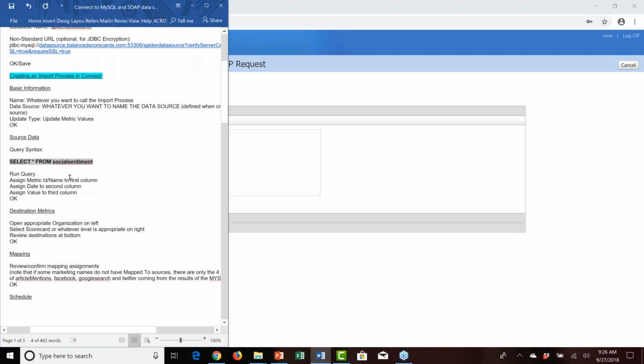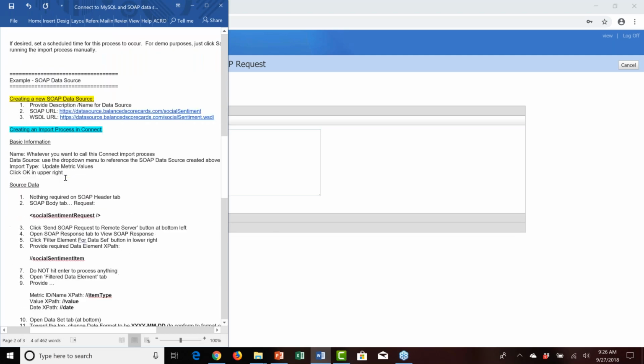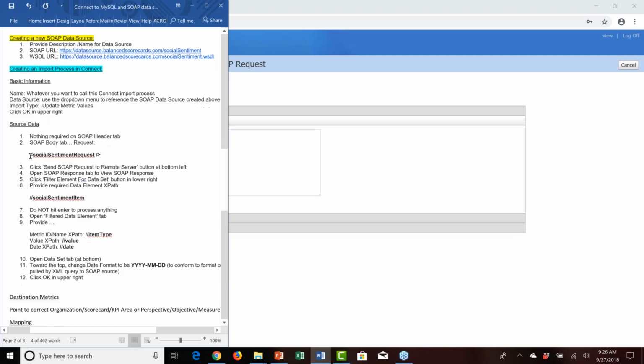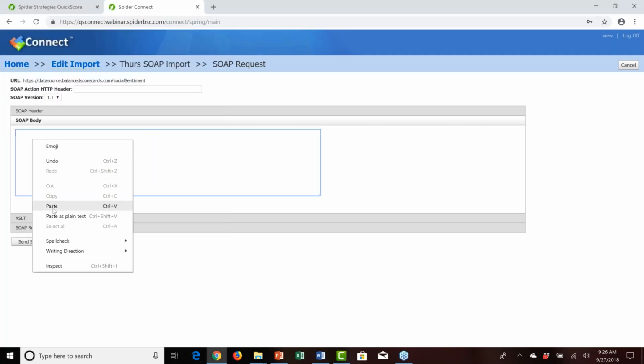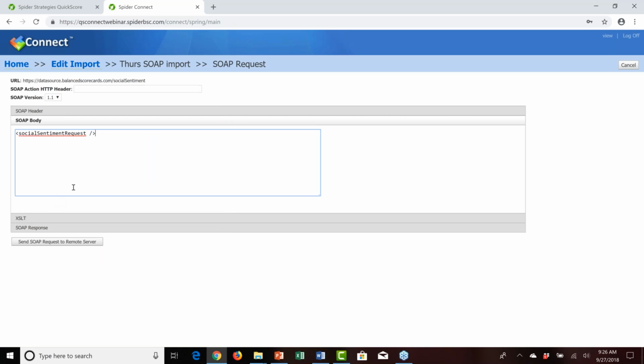So I'm going to go out here and, again, do a little copying and pasting for you. And again, these instructions are certainly available to you. All you need to do is ask me for them if you want them. So I will click on the copy on the social sentiment request and just simply paste it into the SOAP body area. After that, I'll go down and click on the SOAP response. We'll call it a tab.